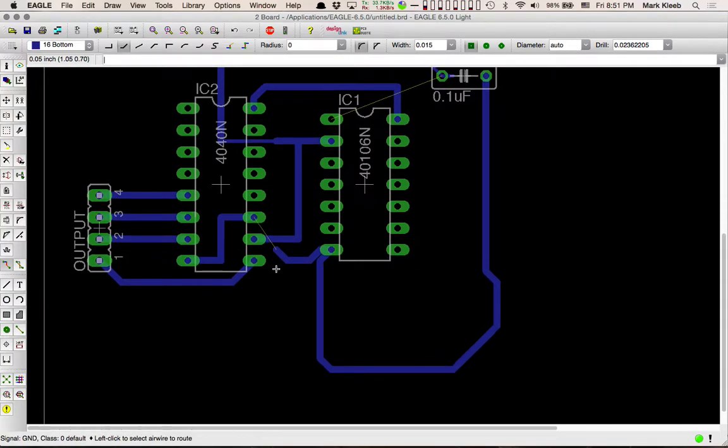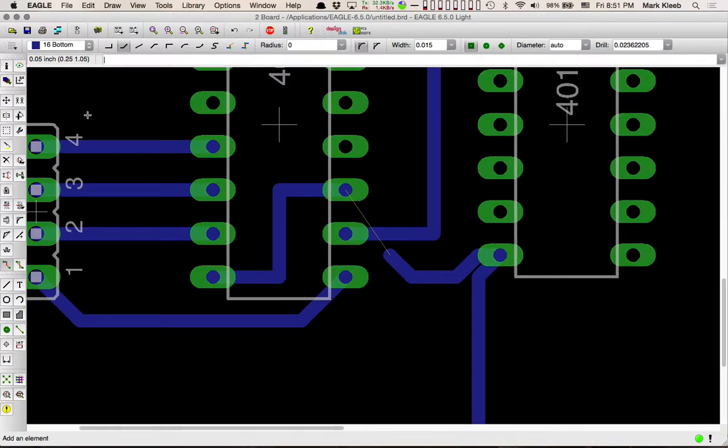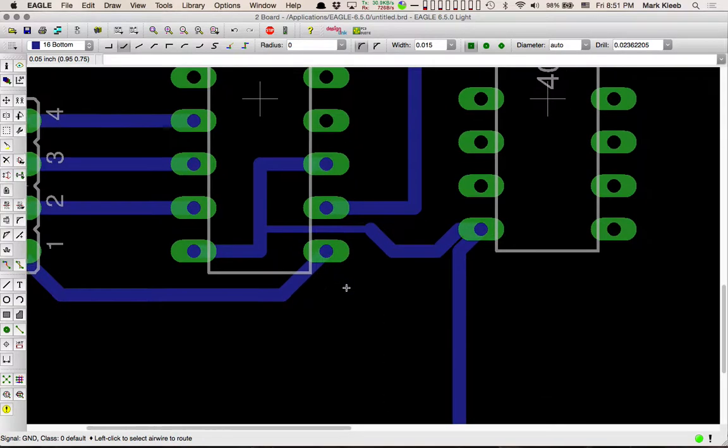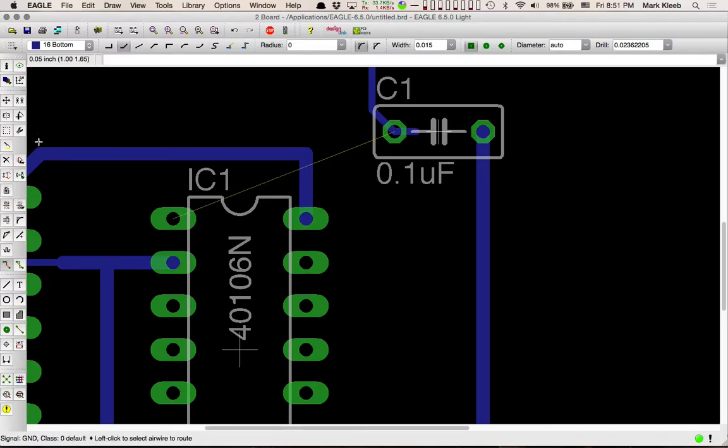You probably shouldn't rush through this like I'm doing right now, because you end up with a lot of weird looking traces. All right, and this last one. Okay.